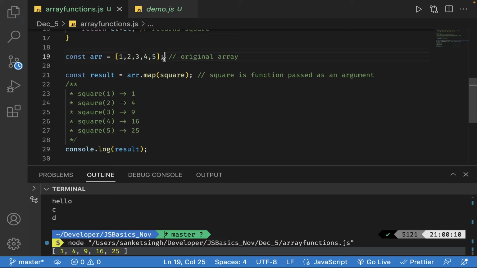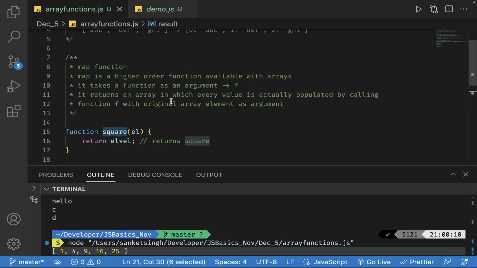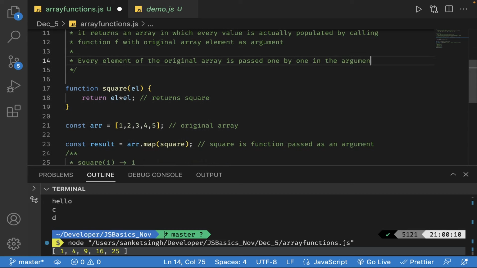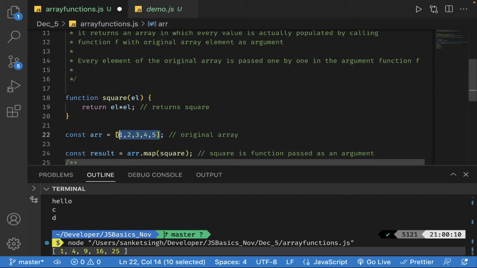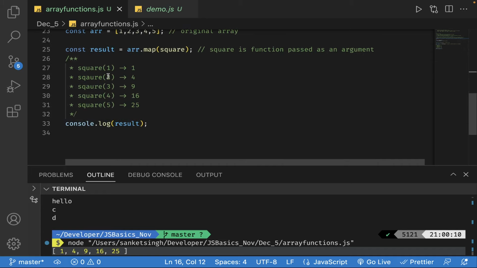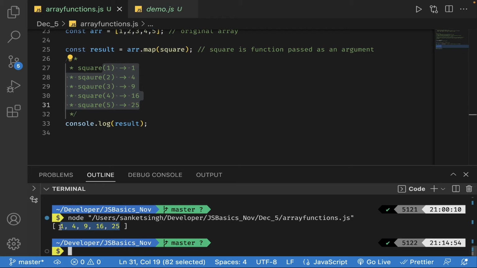So what is happening? Every element of the original array is passed one by one inside square. Let me write it here. Every element of the original array is passed one by one in the argument function f. Every element of the original array, I am passing one by one inside square. Can I say that? And then, whatever is the output for each individual element, we populate that output in an array. So for each element, what is the output? For 1, the output is 1. For 2, it is 4. For 3, it is 9. For 4, it is 16. For 5, it is 25. So we just populate that output one by one in the array, and that is your output.